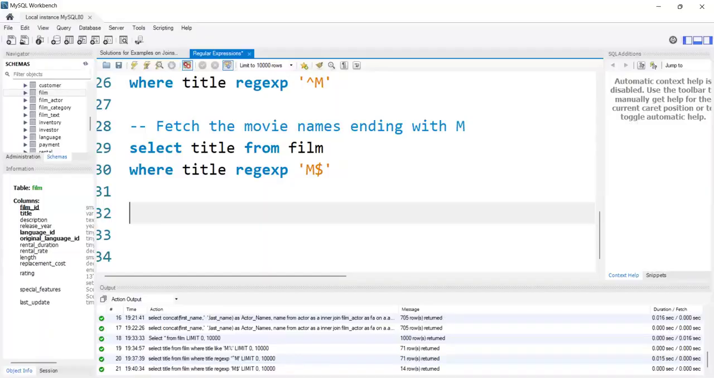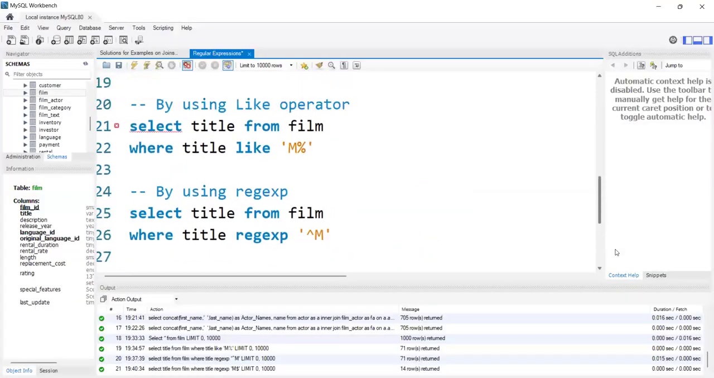So this is about two anchors for now, that is starts with and ends with.